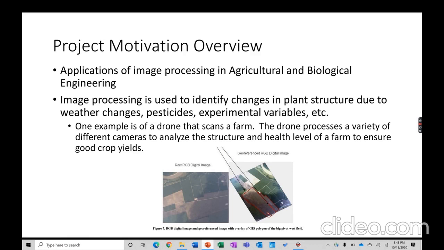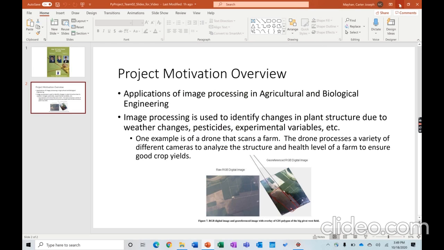One example is a drone that can scan a farm. The drone processes a variety of different cameras, both thermal and imaging, and it analyzes the structure and the health of the farm to ensure that they have good crop yields. In this situation, a farm could be impacted by a new pesticide or possibly a new invasive species. So this drone can go in and image the field to be able to tell: do the crops still have a good yield? Are they still healthy? That's just one application that we thought of for how our basic skills right now could eventually be used in the future. Now I'm going to pass it over to Joey, who's going to explain our code for the project.